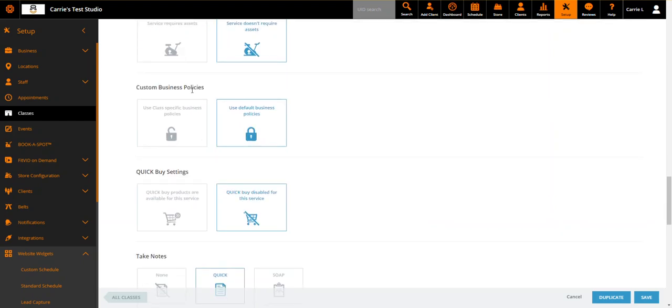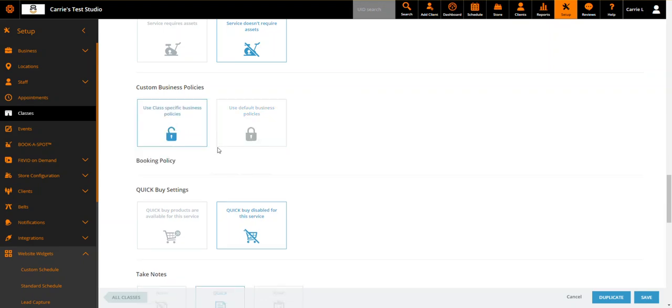Coming down, setting up the custom business policies. If there are class-specific policies for just this specific class type that differ from the overall default business policies, you can set that up.